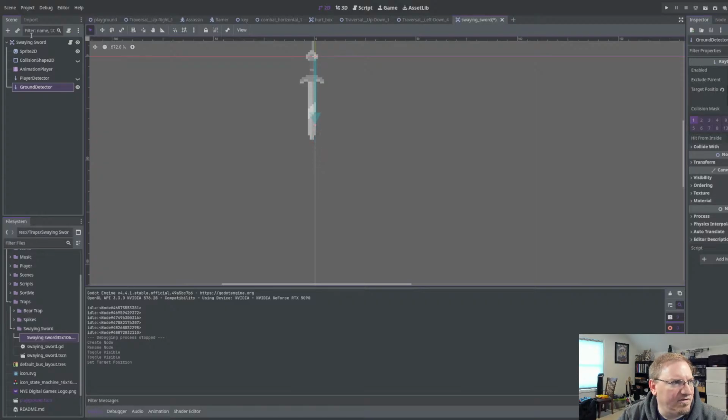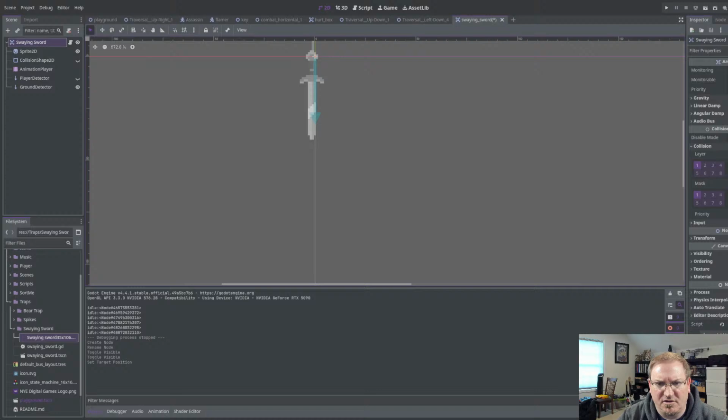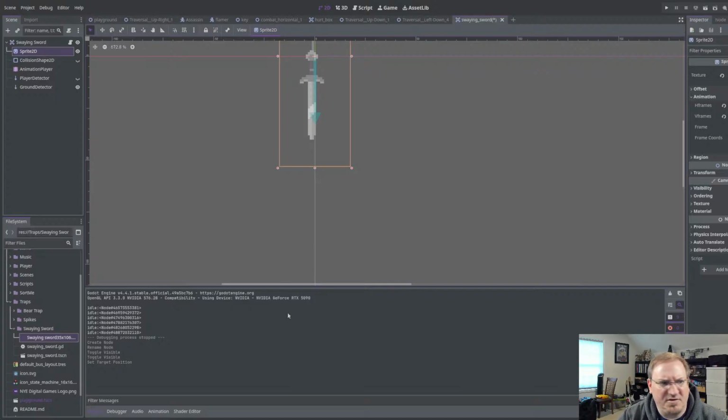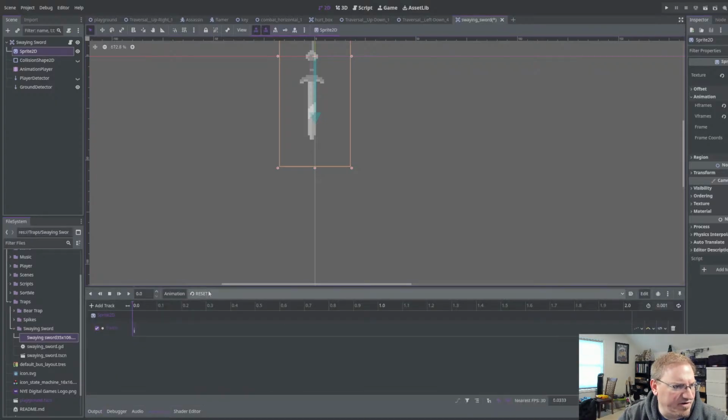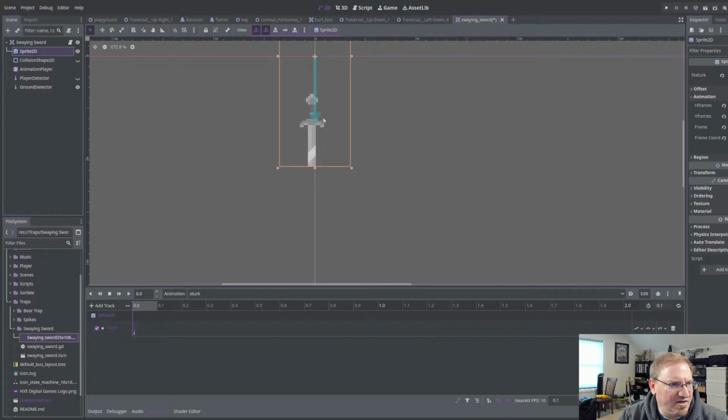Let's make it. I'm trying to remember here. Let's go into our frame. Animation. Where's our animation? Sprite. Here we go. Animation. Actually, you know what? We can just do animation player stuck. Okay. So it's right there.